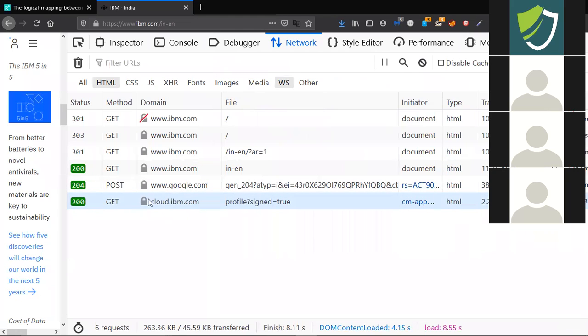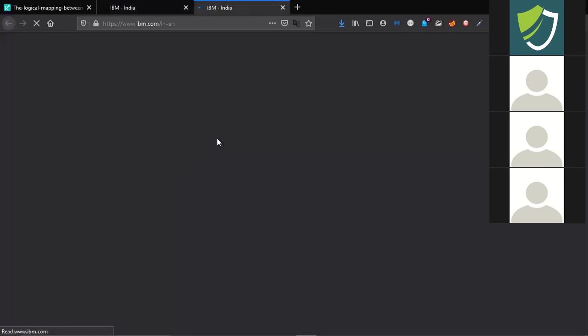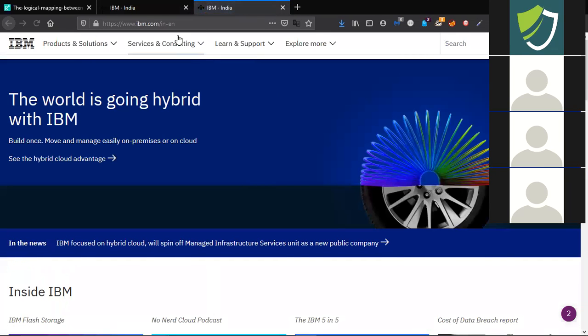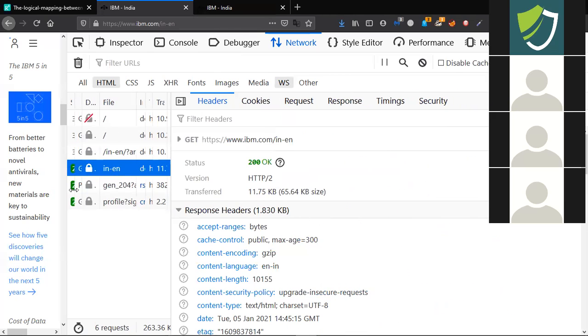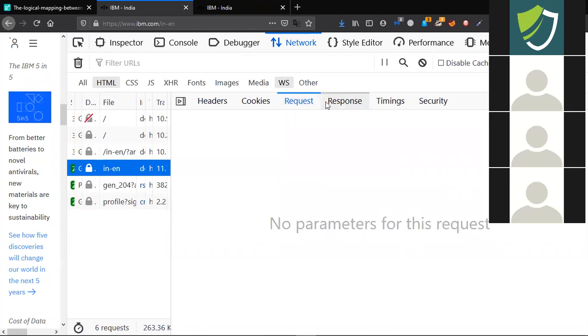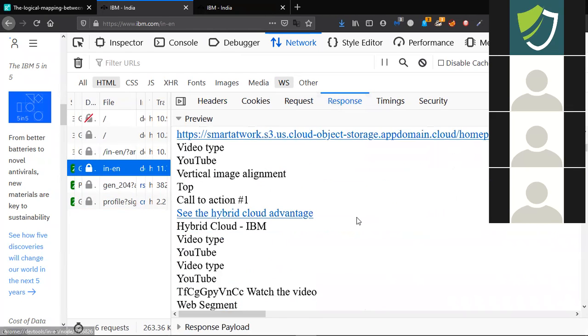Here you can see, if I click, this is the official website. Double click, it will redirect to the official website. Now here you can see, if I click on request or response, the response is this way.